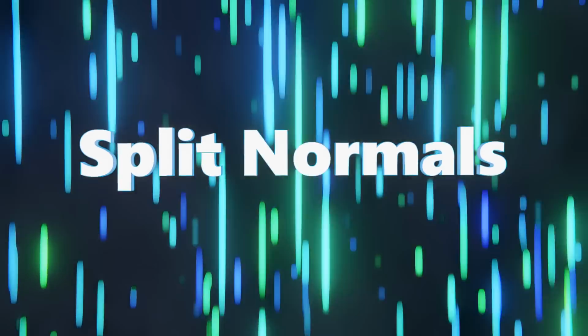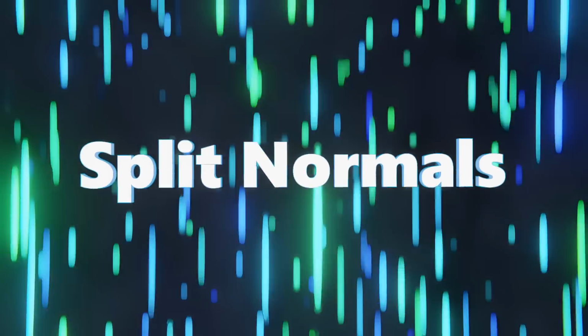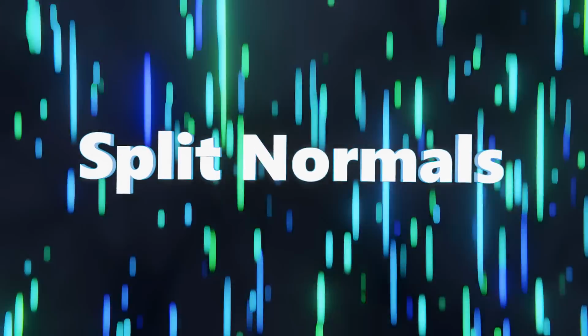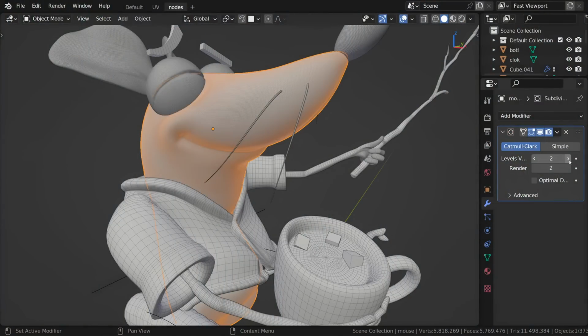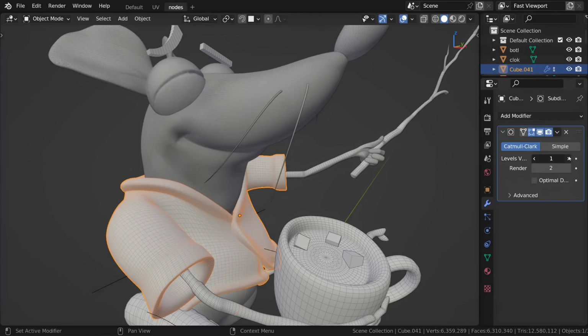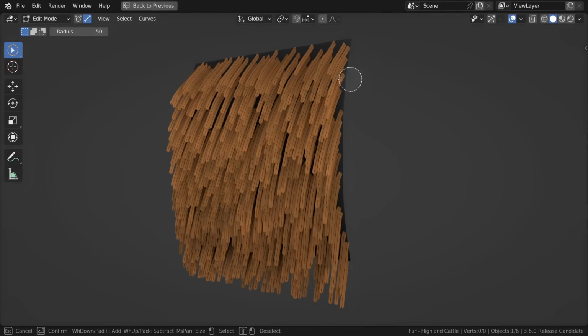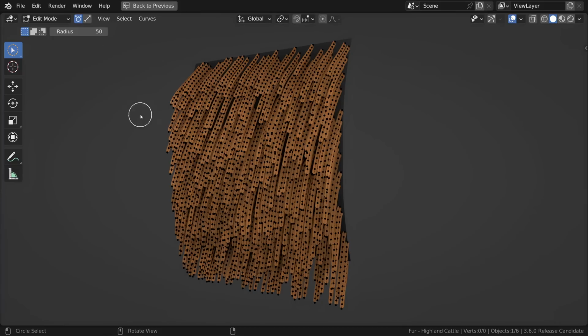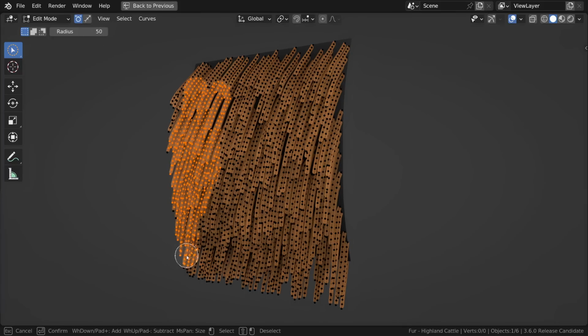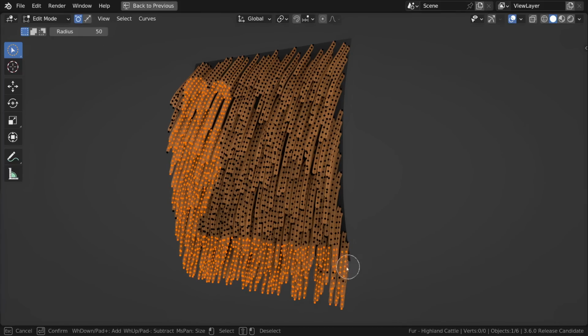Calculating split normals, such as when using auto smooth or custom normals, now uses less memory and is up to 80% faster. The subdivision surface modifier is now significantly faster for dense meshes that don't have any loose vertices, since previously those had to be checked for separately. Drawing selection in the viewport for curve edit mode is now about 4 times faster for curve selection, and 18 times faster for point selection. This will definitely come in handy when working with Blender's new hair system.